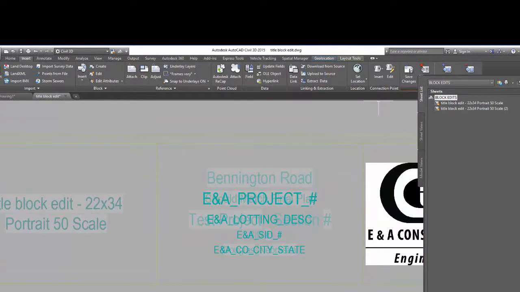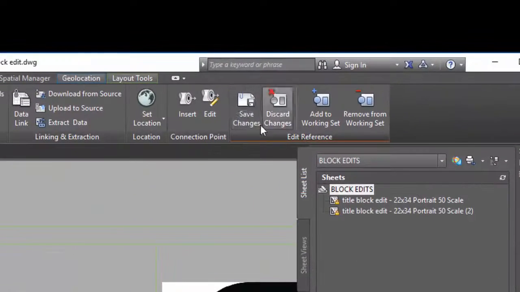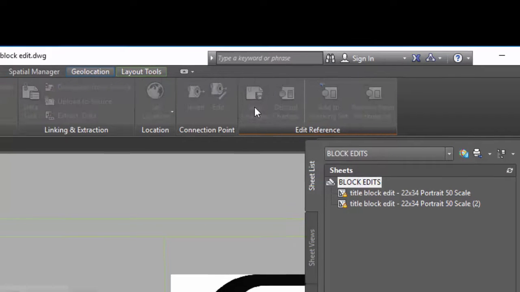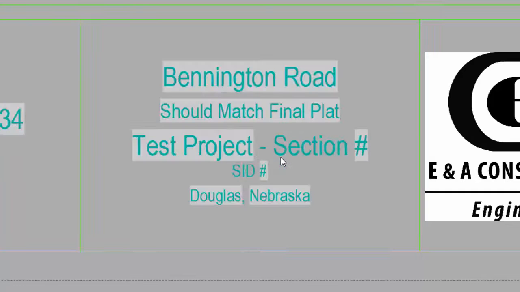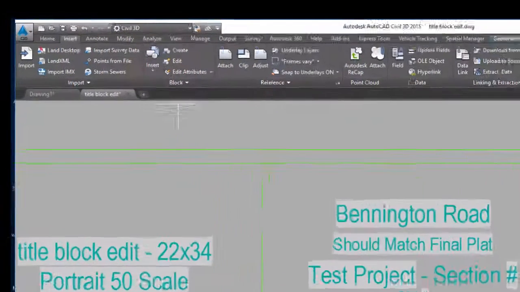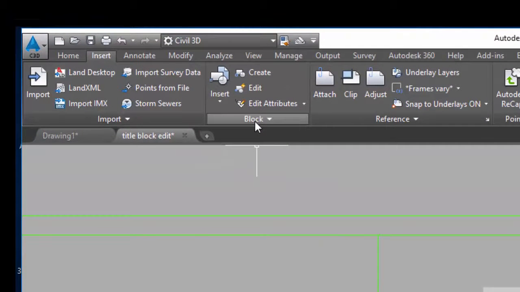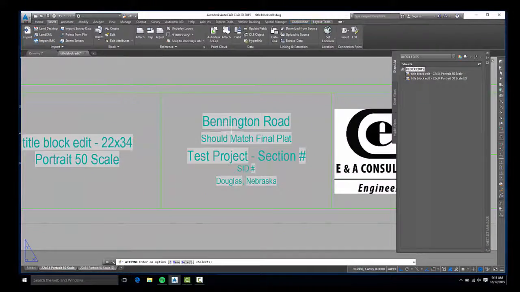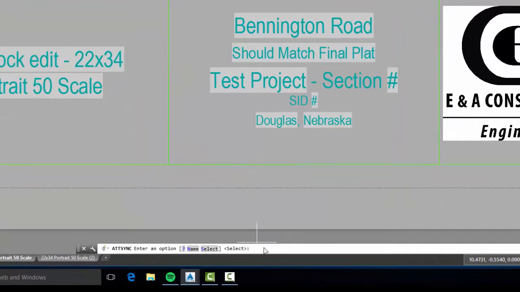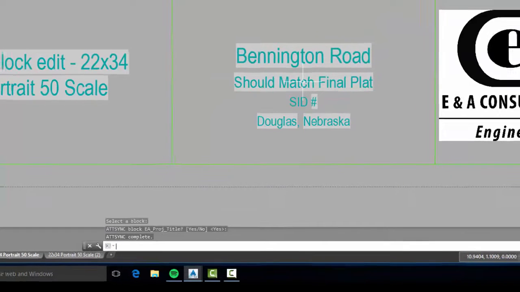Once the move has taken place, we will want to save these changes. So simply move up to the Save Changes command. Hit OK. With the changes saved, we'll need to sync the attributes. So under the Insert tab, we will go to Blocks and use the command Synchronize Attributes. What we'll need to do here is select the block, and we'll tell it to sync.